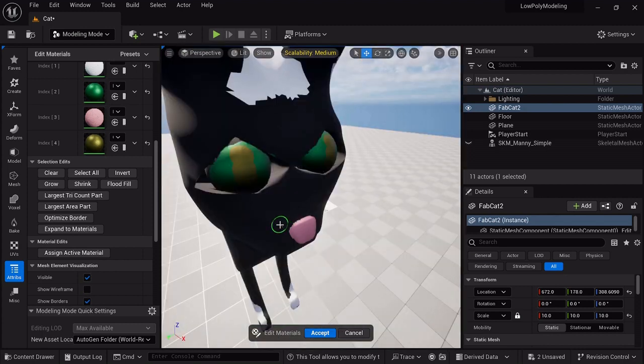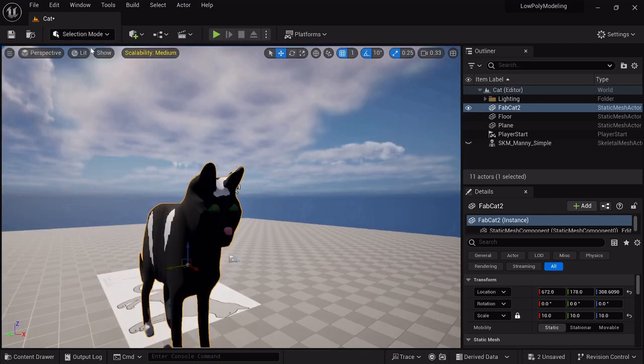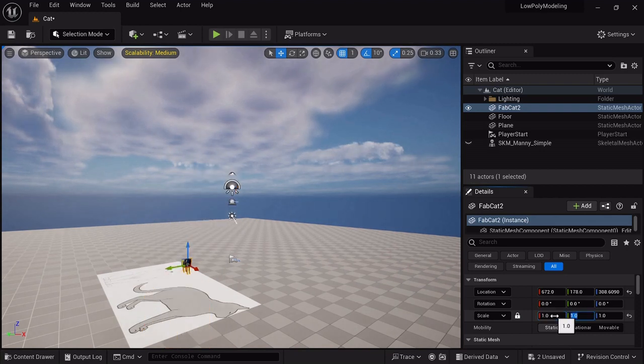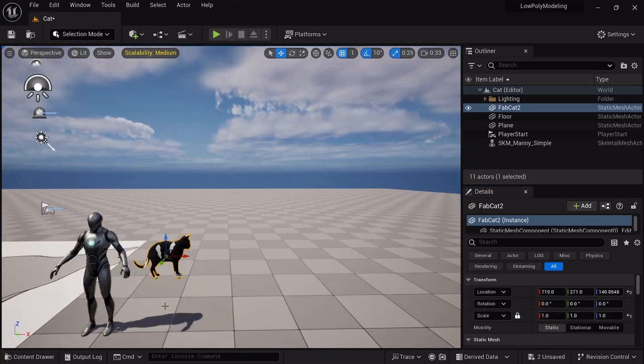Once you've painted all your materials and are happy with the model, click on Accept and save all your changes. I'm going to show you one last quick thing to do with your model, and that is how to change your pivot point if you need to.